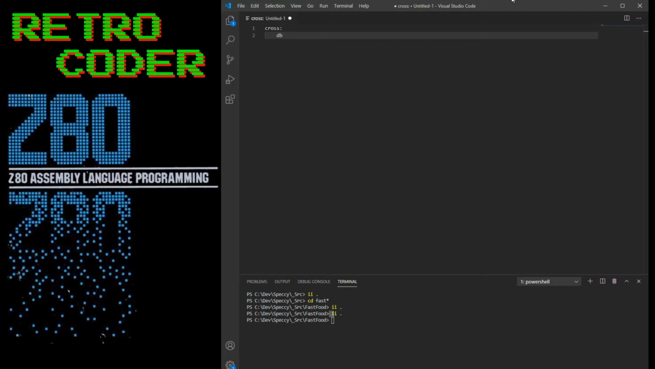You need to define the byte. As always, I haven't saved this file. That's why it's not highlighting. Let's save. It still doesn't show you this window because it's in the save as window, but basically I'm just saving the file. It's easy. I'm saving it into my fast food folder, and I'm going to call this fastfood.asm.